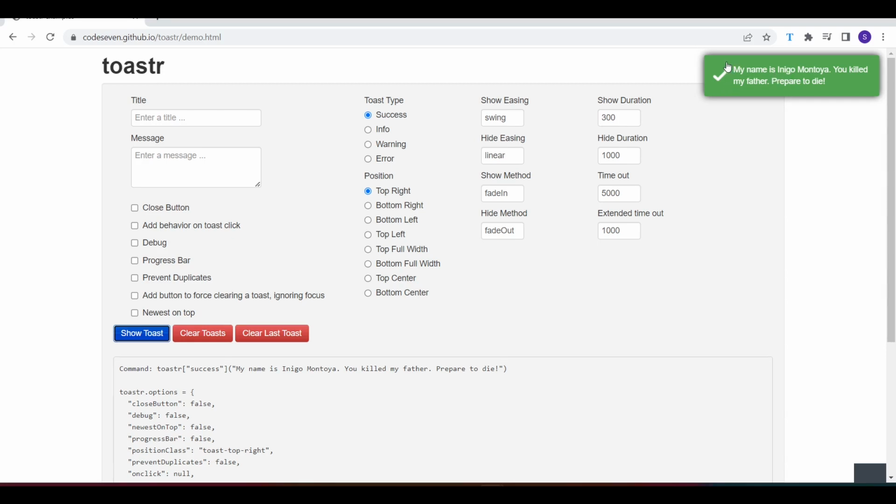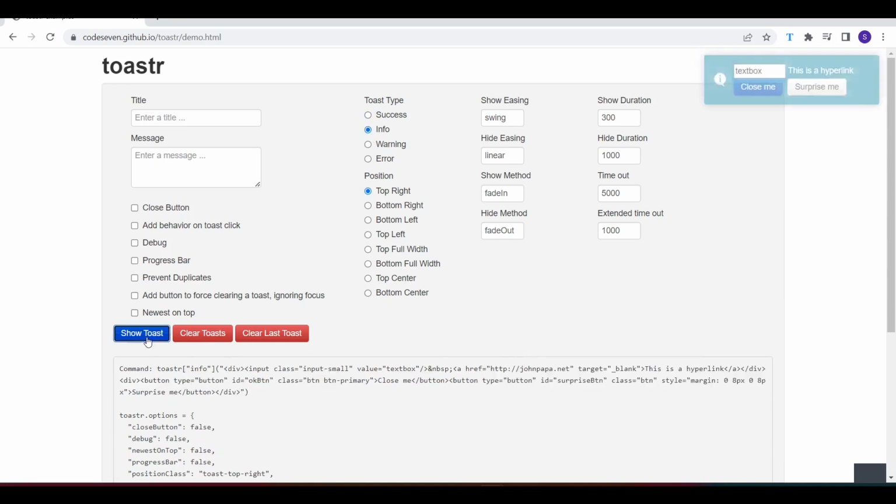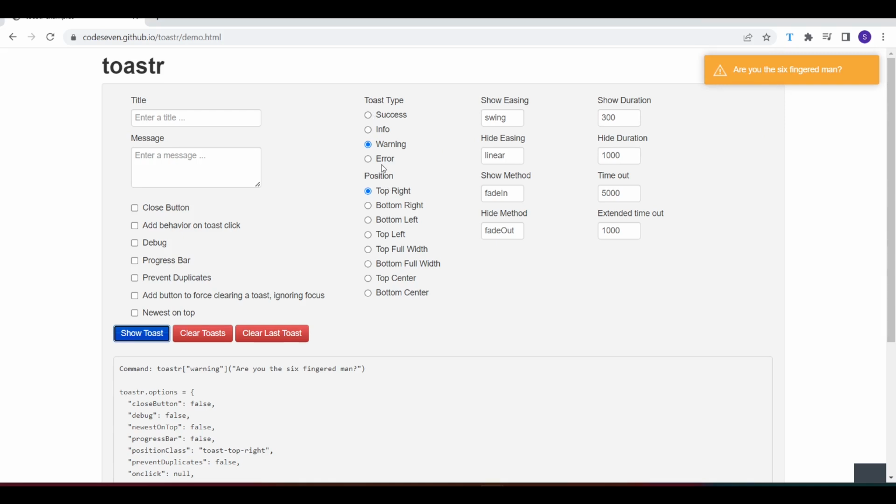So this is a success message, that is why it is in green color. If it is an info, then the color will be different, as in a blue color. If it is a warning, then it is yellow, and error would be red.